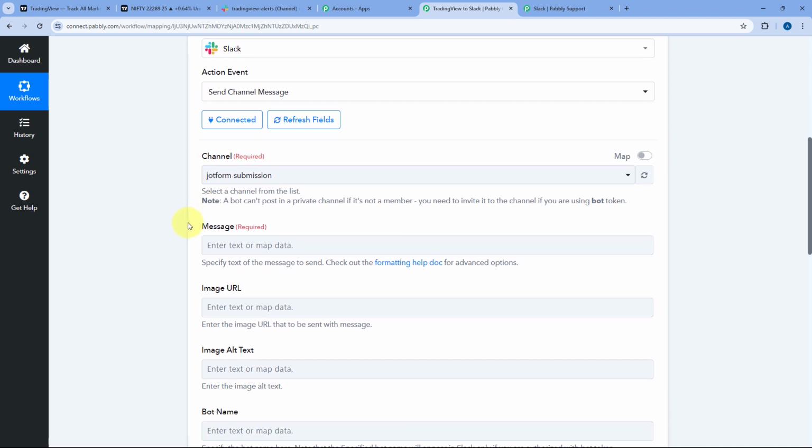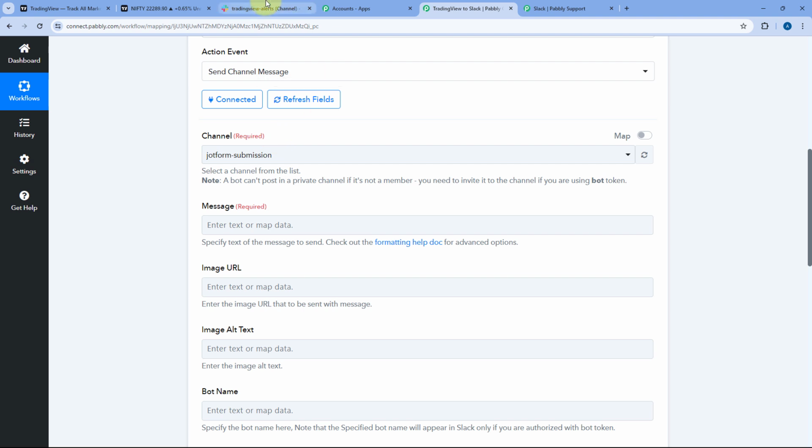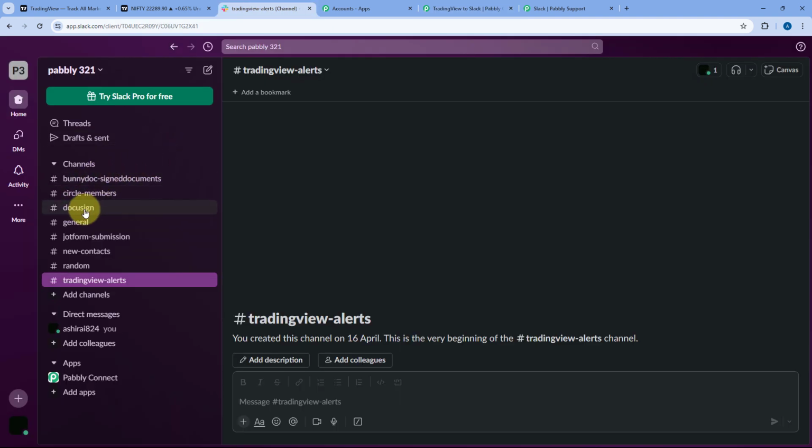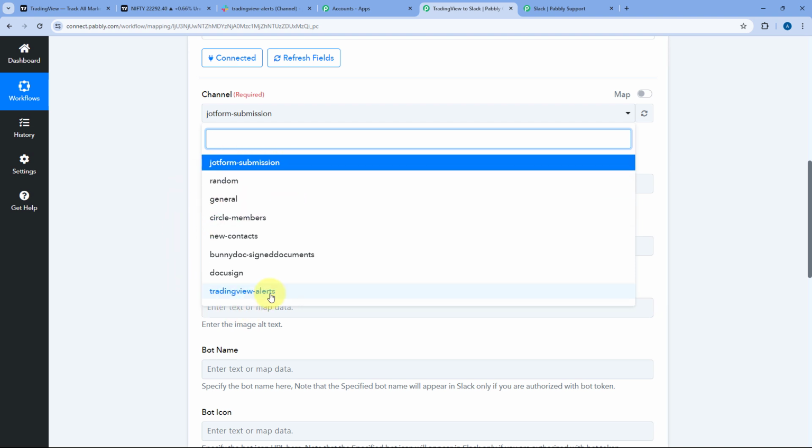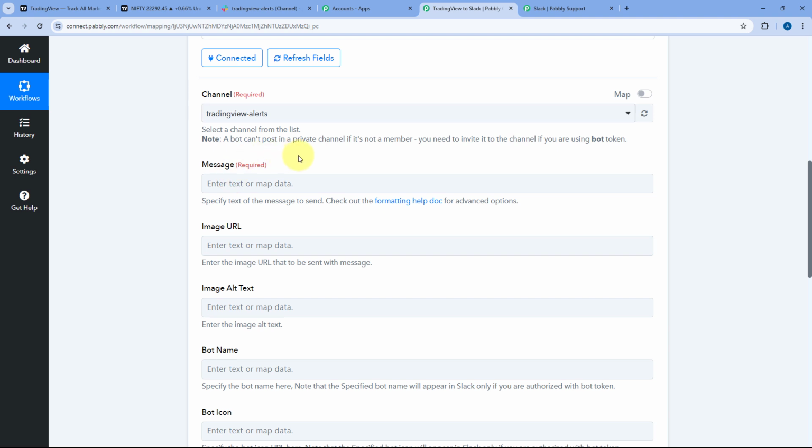After making the connection, the first thing it asks us is the channel. In our Slack account, we might have multiple channels, and out of all of these, on which particular channel we want to send this alert message from TradingView. I have created a channel named TradingView Alerts over here. Here in this dropdown, you can see a list of all the channels which we have in our Slack account. So from this dropdown, select the channel on which you want to send the message.